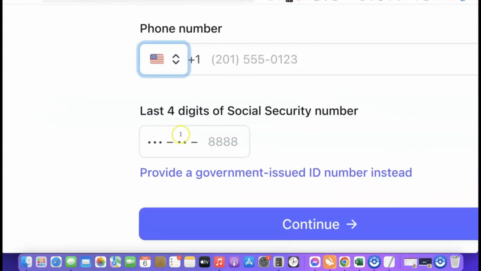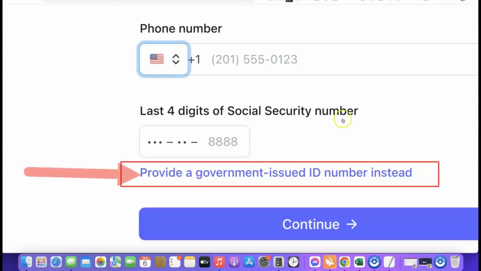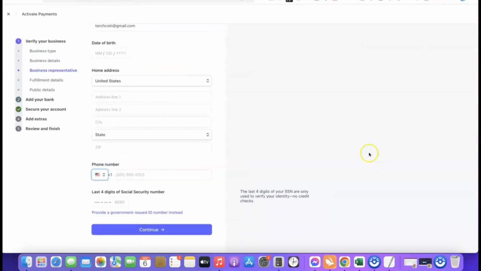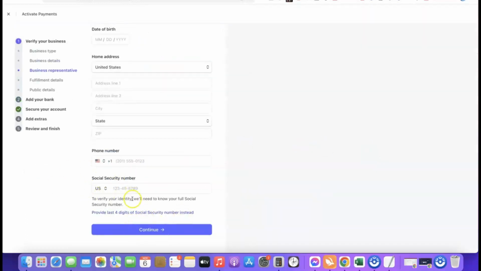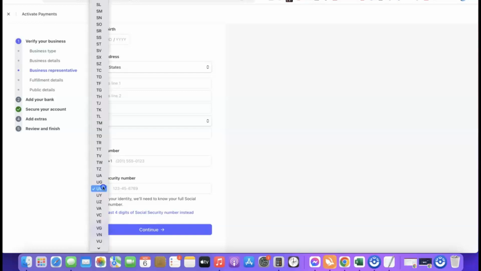So it says enter the last 4 digits of social security number. Now, when you are not a US citizen, obviously you are not going to have a social security number. So what you want to do here is click on this provide a government issue ID number instead. So when you click on it, it's going to bring out this option here. Click on this drop down menu here, then change your country from US. So you're going to change your home country.